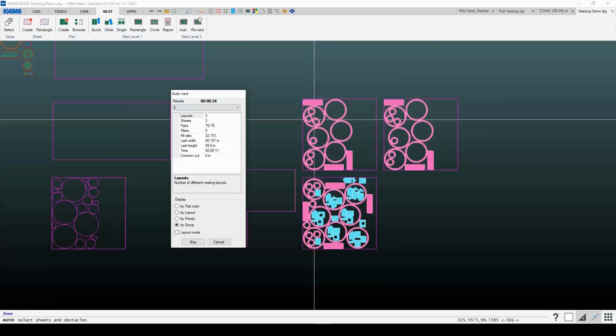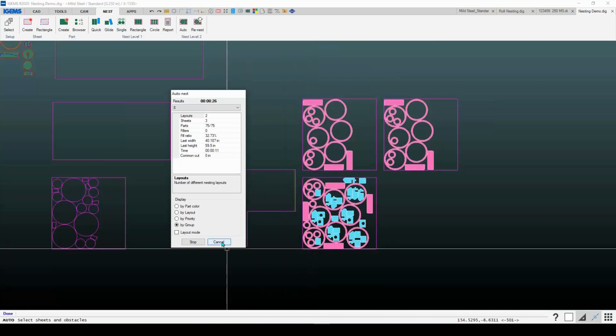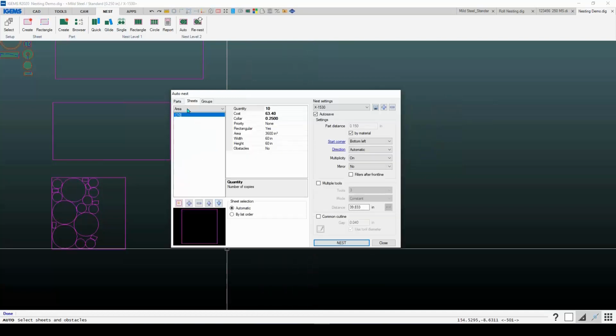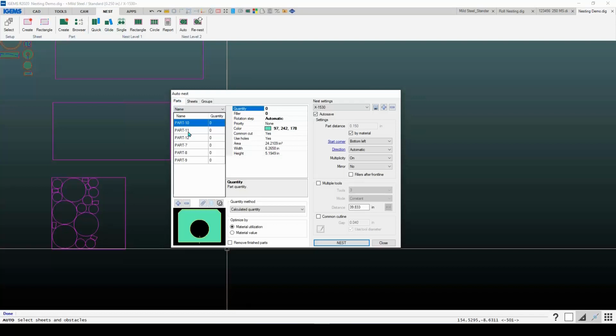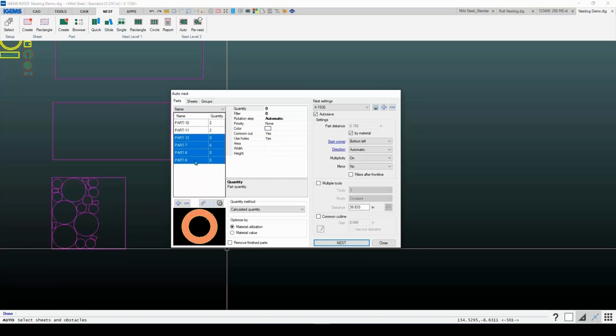Now, if maybe one of these parts here is a consumable part, and we know we're gonna want some spares, then that's where on this parts tab, you can then specify extra parts here. So if you say, all right, we'll take 2 more of each of these, and you can select multiple things at a time here by holding down your shift key, and we'll do quantity of 2 for all those. And we'll go ahead and nest again.